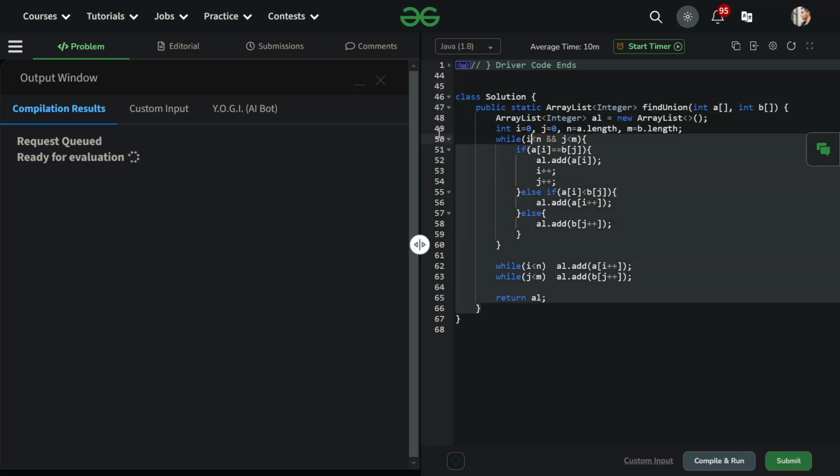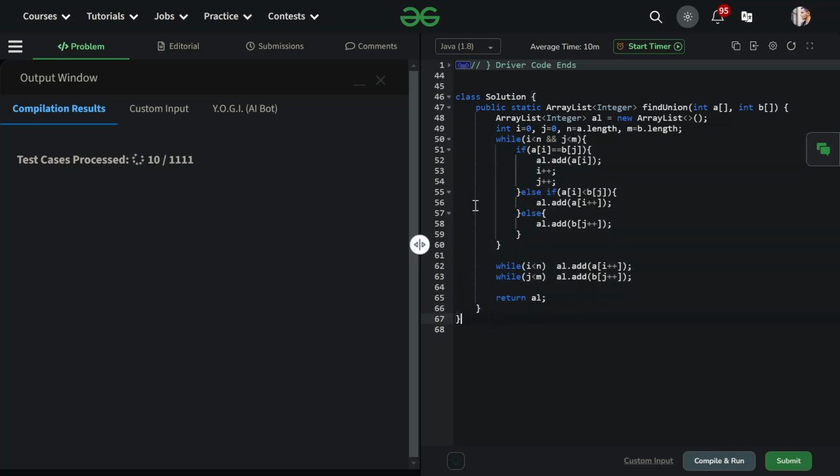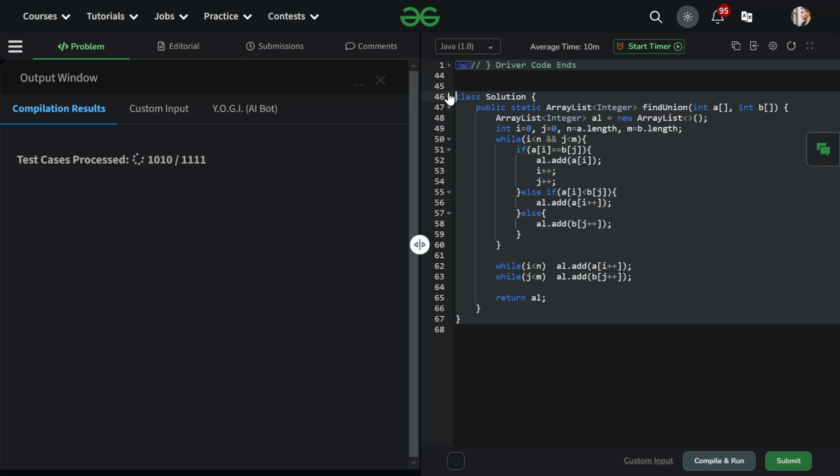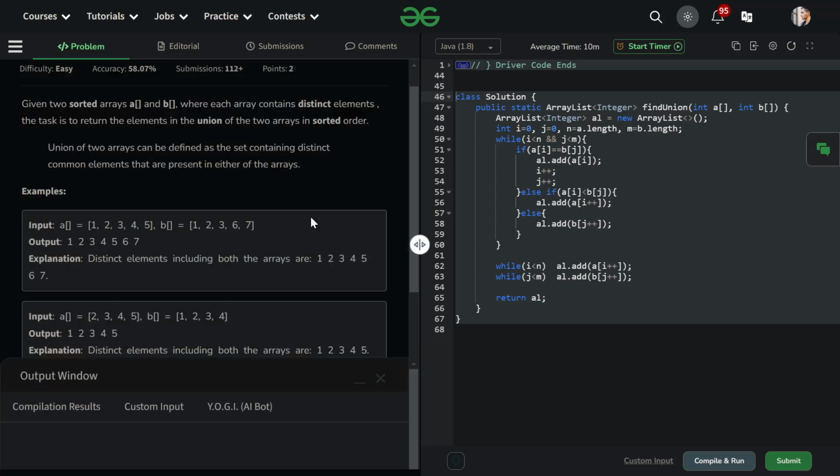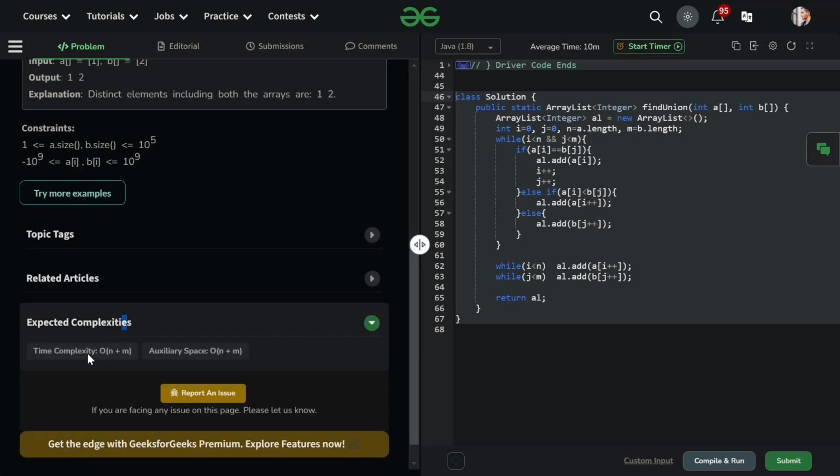In this function, the time complexity is order of n, and this time complexity is maximum of order of n or m, and the space complexity is order of n plus m. So let's look at the test case. Time complexity is n plus m. It is not n plus m. The time complexity is order of maximum of n comma m, and the space complexity, we have made the space complexity order of n plus m.